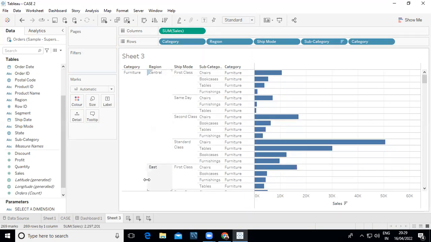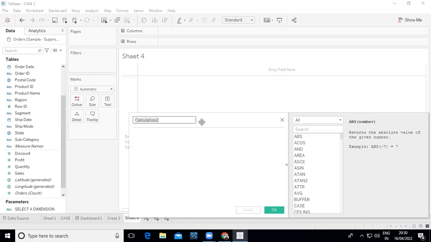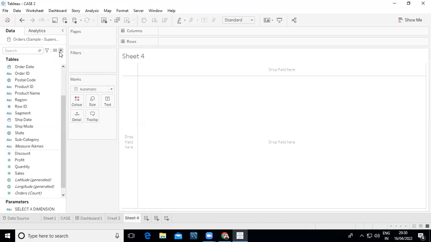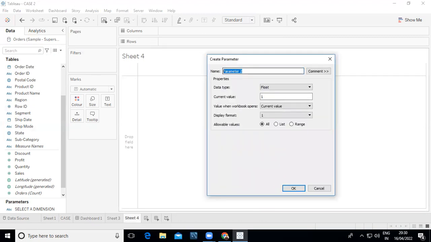Now I am using the parameter. Okay, these are the values I am creating for the parameter, right? Okay, 1, 2, 3, 4, 5. This one is the measure value. These are the dimension values. Now I am going to another sheet. Now I am creating the calculated field. Now I am creating the parameter, right? For the parameter I give the same name. Okay, right? To integer list.